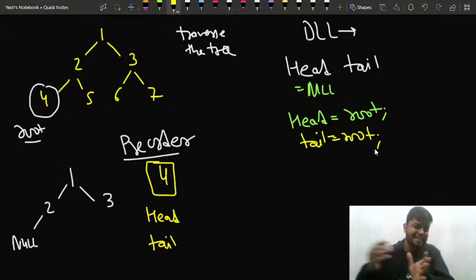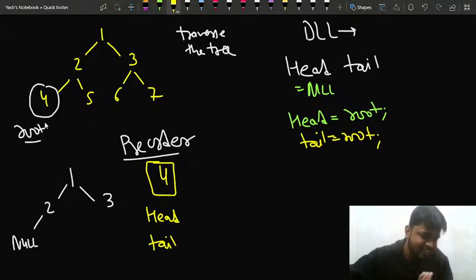Because initially I can see that if my tail or head both are null, that means I have not started building my doubly linked list. In that case, if that is the leftmost node, I'll say that my head and tail will be pointing to the same node, right?